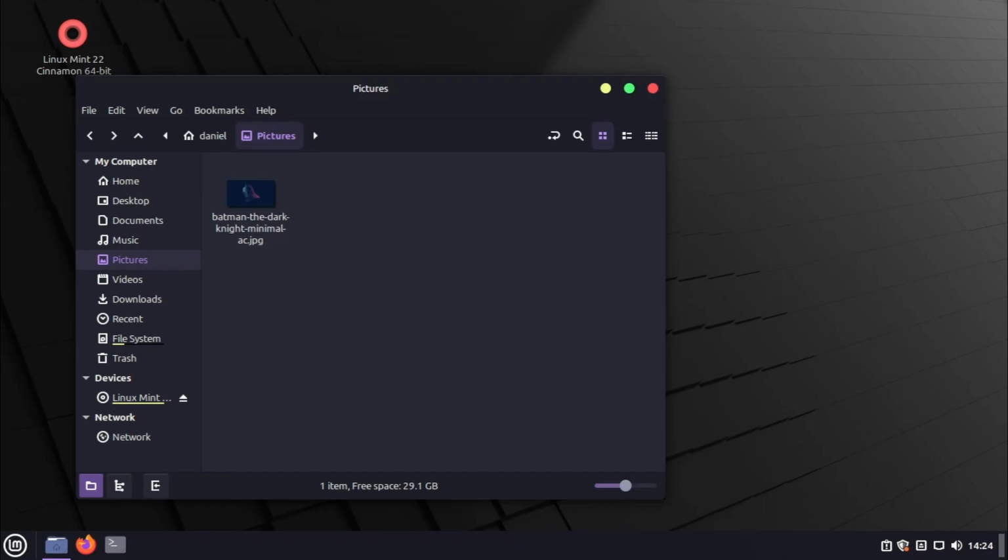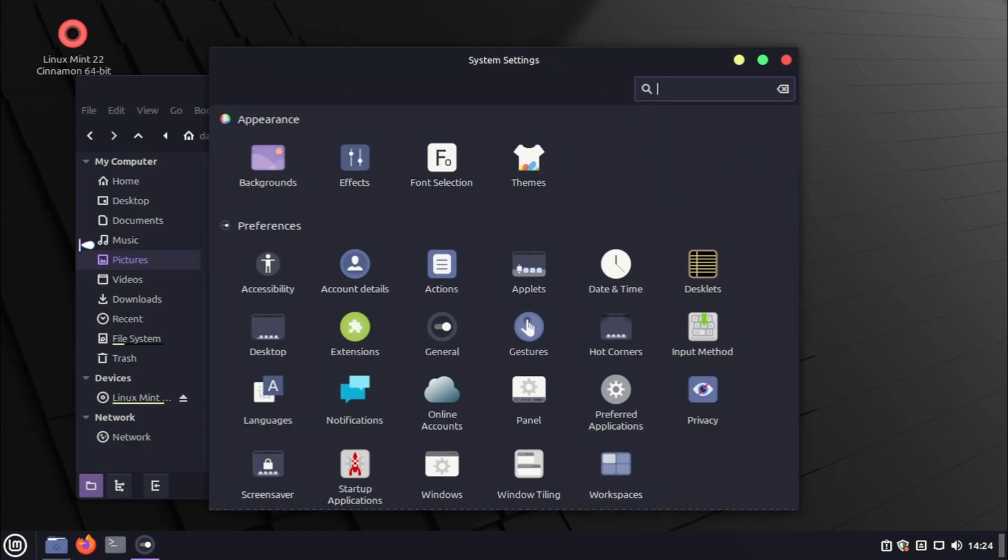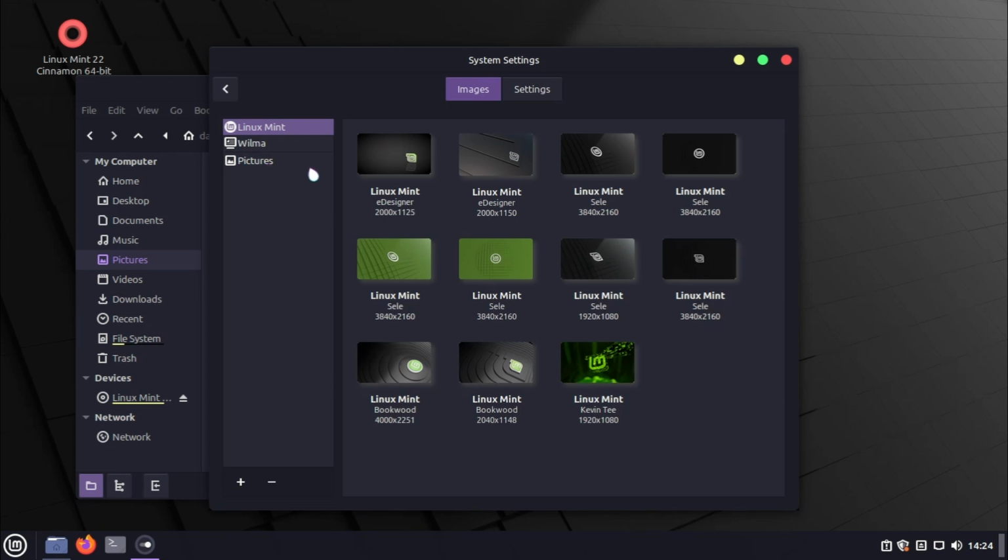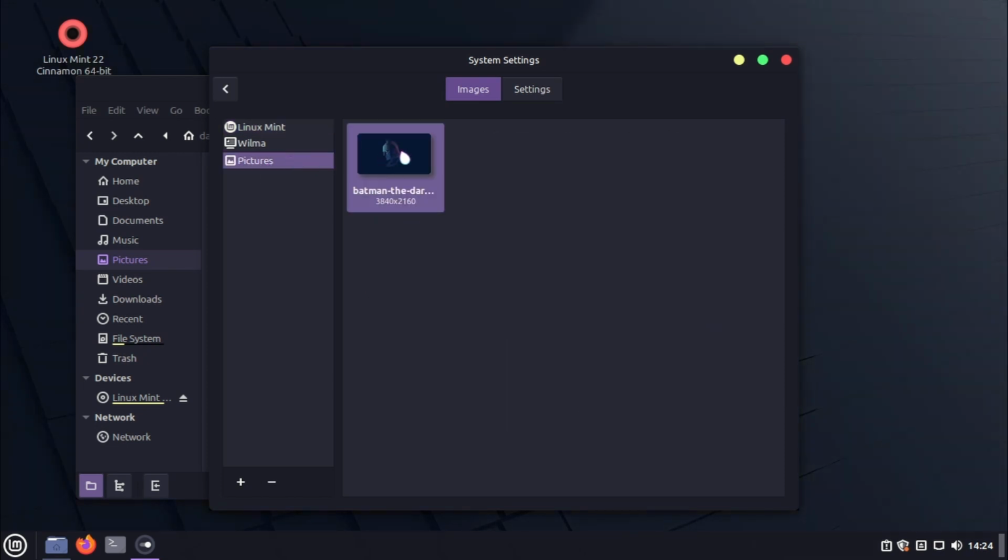One last step, changing your desktop background to complete the new look. Download a background image from your favorite wallpaper site or Google Images. Save it in your Pictures directory. Go to System Settings, then select Background. On the left side, select Pictures and choose your new wallpaper.